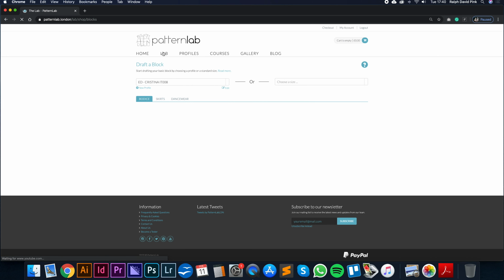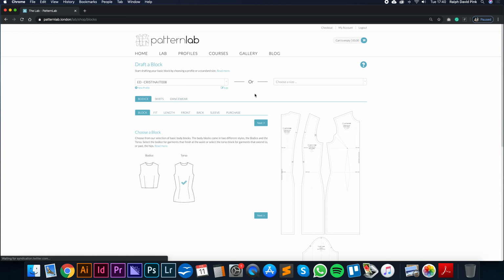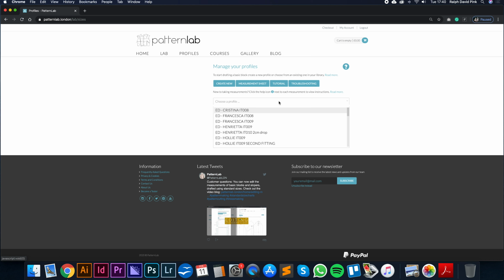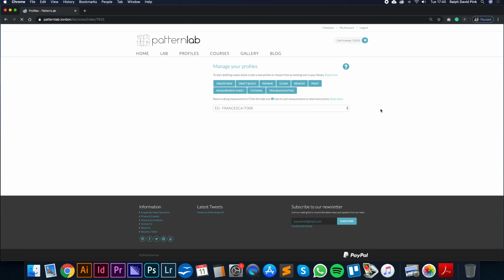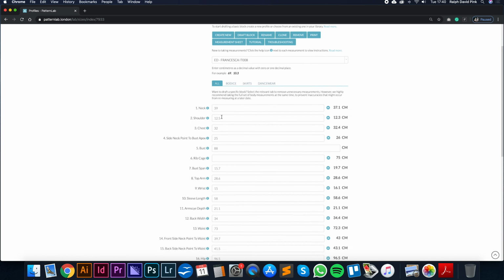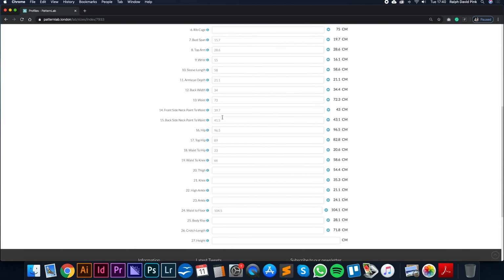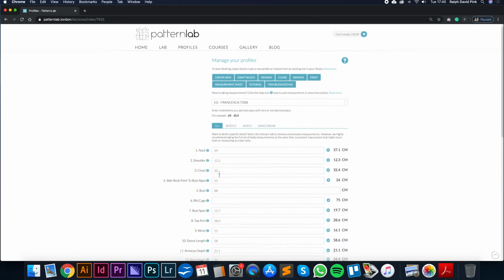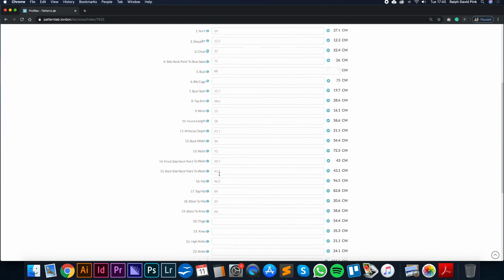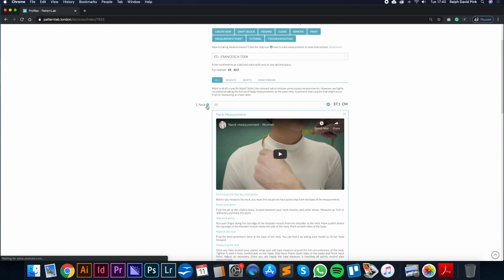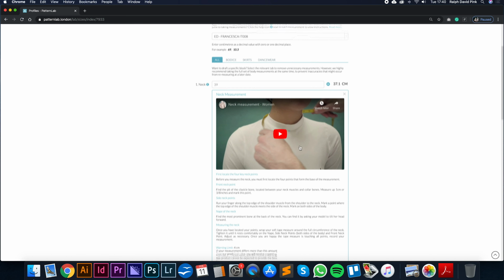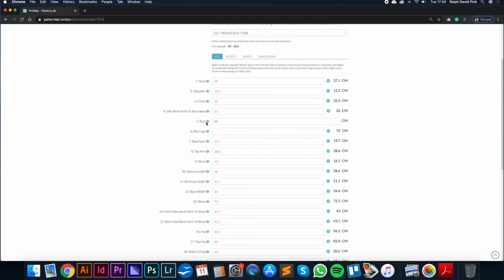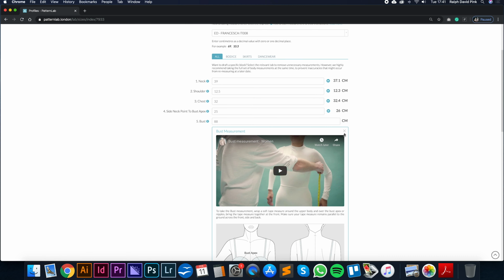Also, if you want to understand a little bit about our sister site Pattern Lab, Pattern Lab essentially is designed to draft basic blocks, but not using standard sizes, using people's unique measurements. So if we go to the profiles page, I've already created profiles, and you can enter in someone's unique measurements, similar to that measurement chart. You can enter in all those unique body measurements, all 27 of them. And if you click this little icon here, it'll show you how to take the neck measurement. Same with the bust. How do you take the bust measurement, for example?